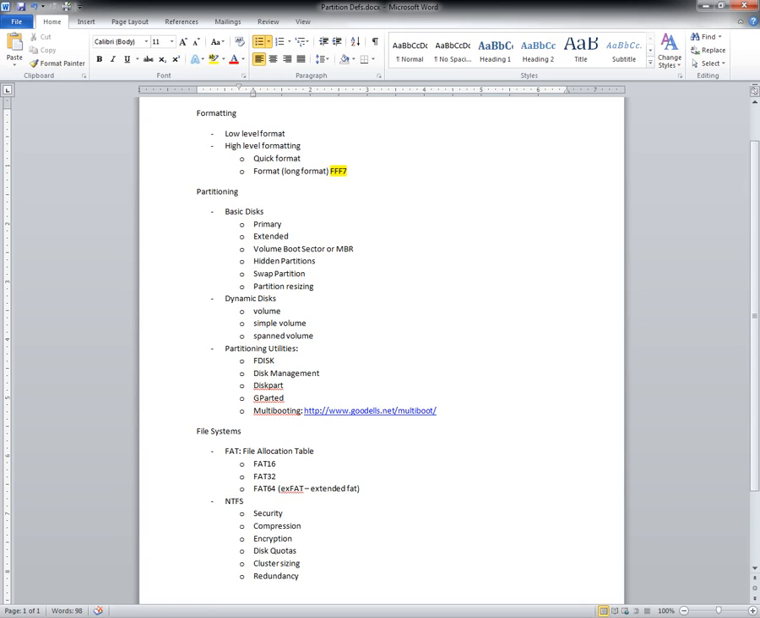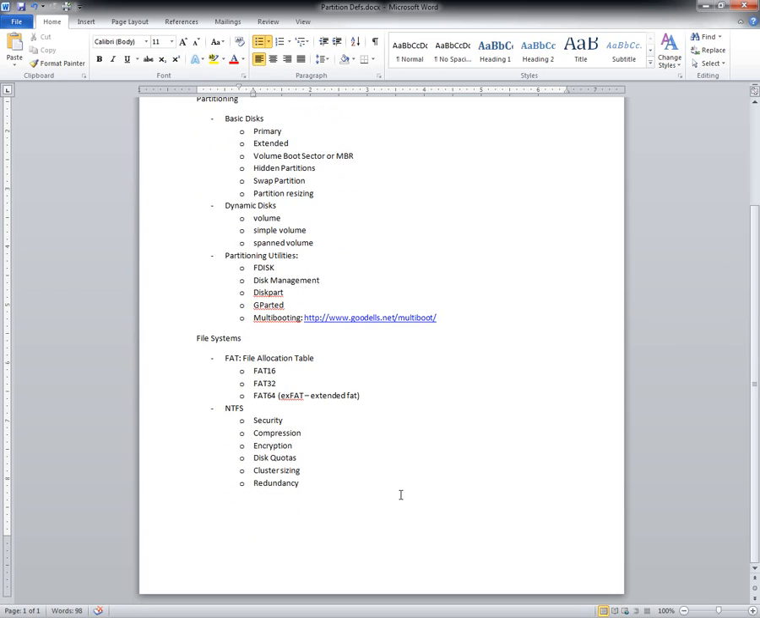So exFAT supports the higher file size limits of NTFS, and also supports ACLs, so access control lists, so we can have security on our files. You don't have any of that with FAT32, and that's a huge limitation. So that was one of the reasons we needed NTFS.